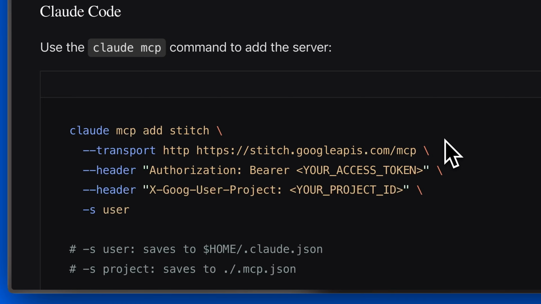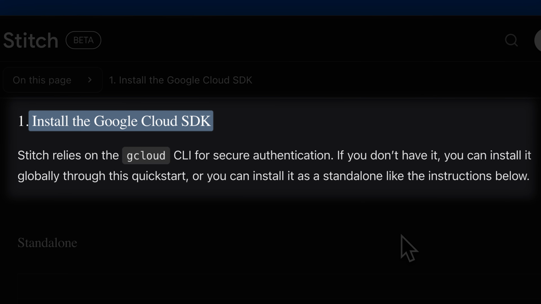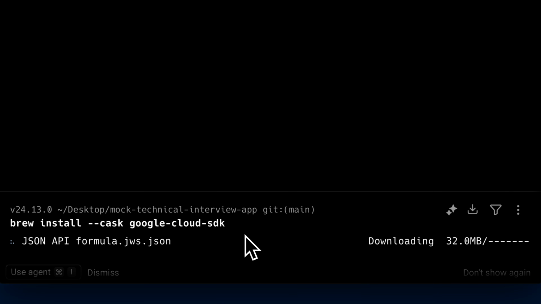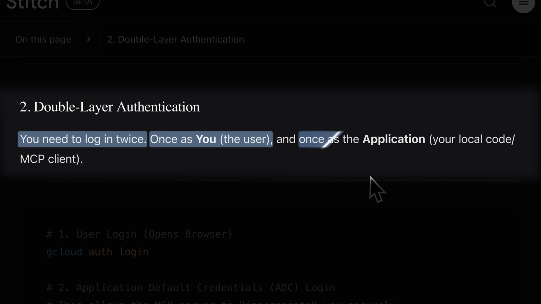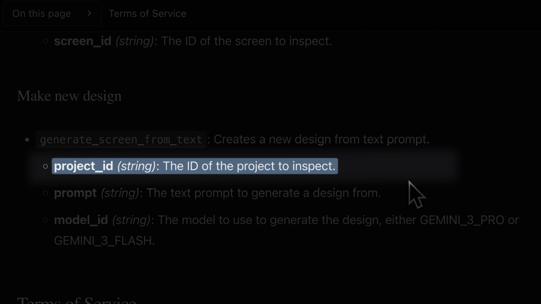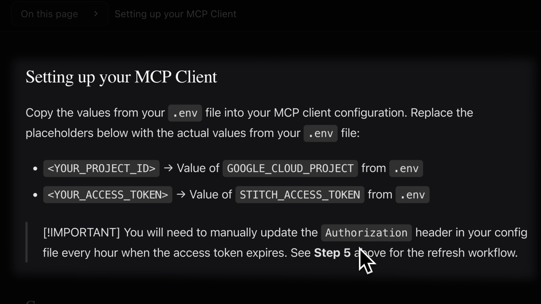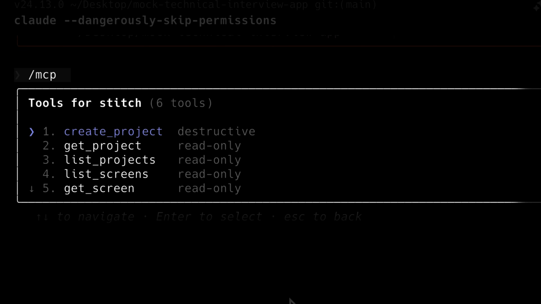The installation process is explained step by step in their documentation. It requires installing the Google Cloud SDK using curl, but since I'm using a Mac, I installed it using Brew and let it download the Google Cloud CLI. You need to log in twice, once as a user and once as an application, because you need to connect it to a project inside Google Cloud to enable the Stitch API inside that project, as it uses that project's resources for creating designs. Once we go through the entire process, you can connect Stitch to any editor. Since I use Claude Code, I set it up inside it and all the tools were available for use.